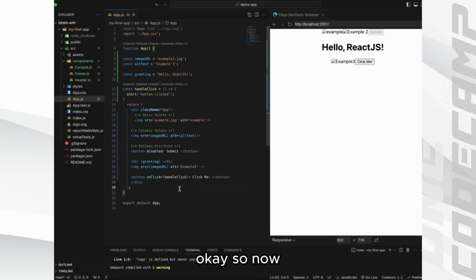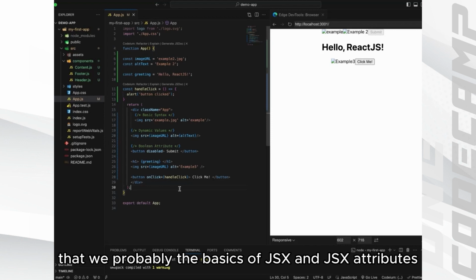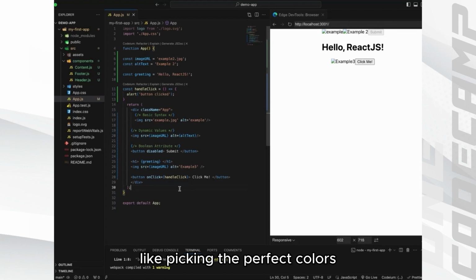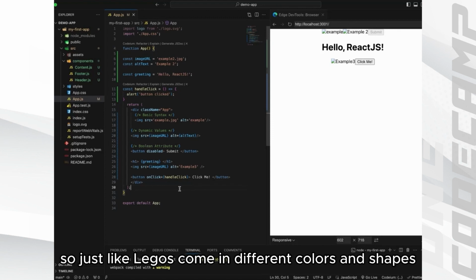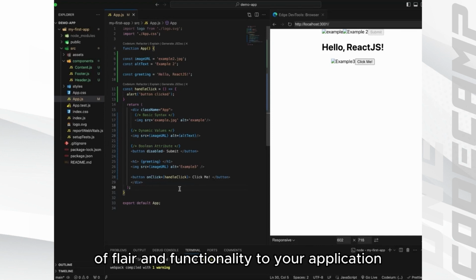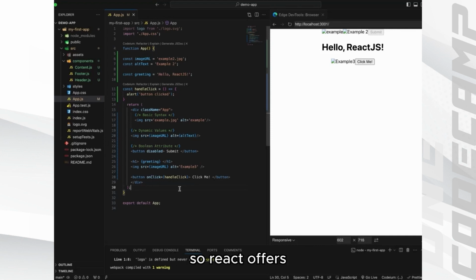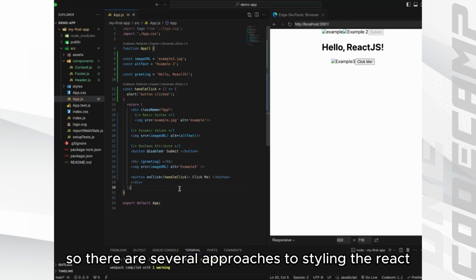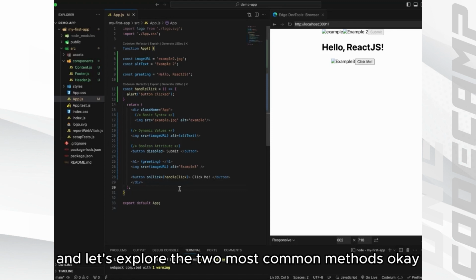Okay, so now that we've covered the basics of JSX and JSX attributes, let's discuss how to style your React elements. So think of styling in React like picking the perfect colors and decorations for your Lego creations. So just like Legos come in different colors and shapes, the React elements can have different styles like font size, background color, or margins. It just allows you to add personality, flair, and functionality to your application. So React offers ways to customize the appearance of our components. So there are several approaches to styling in React, and let's explore the two most common methods.